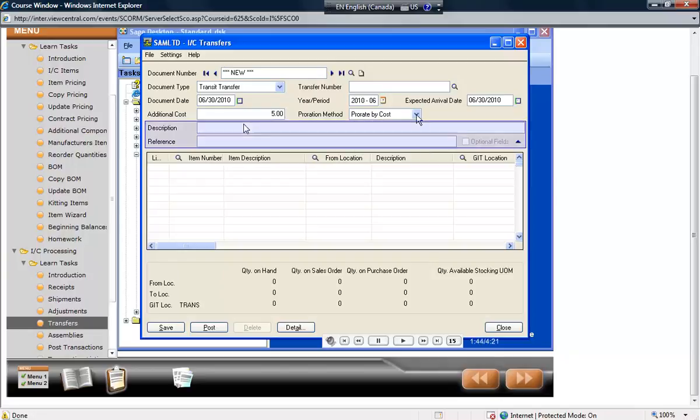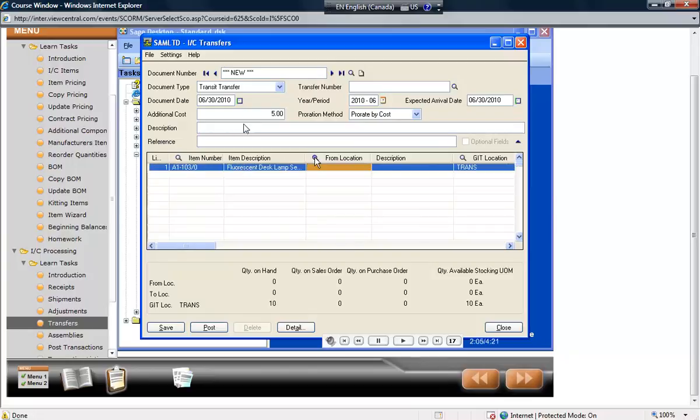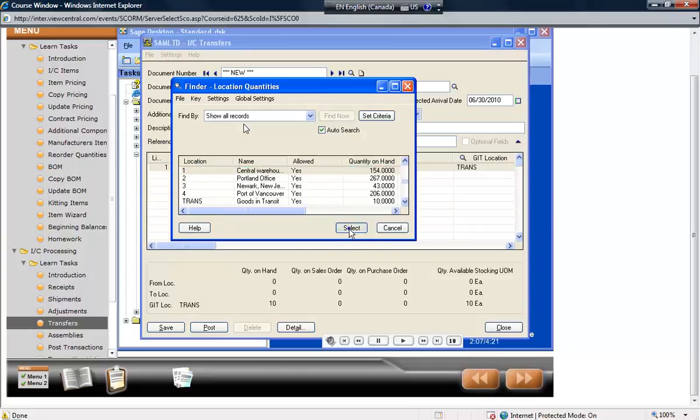Optionally enter either or both a reference and description, and then begin entering the items to be transferred. Let's say you previously received a large quantity of desk lamps at the Seattle warehouse, and that you have very few at the Portland warehouse. Enter the desk lamp item, A11030, and specify Seattle as the from location.